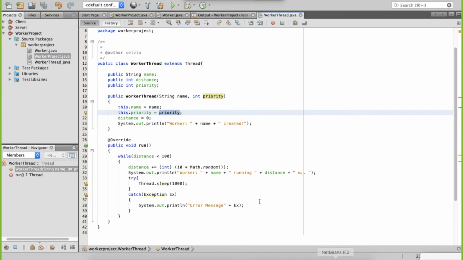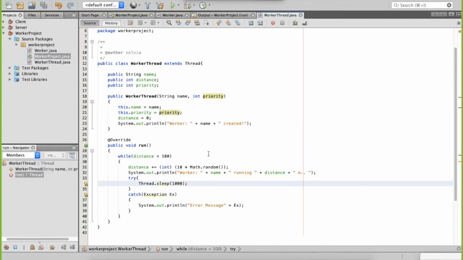So the thread, the trip is like a timer. Yeah, timer, right. I forgot to explain that.